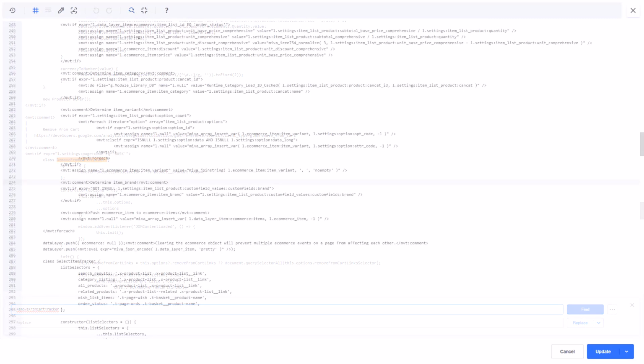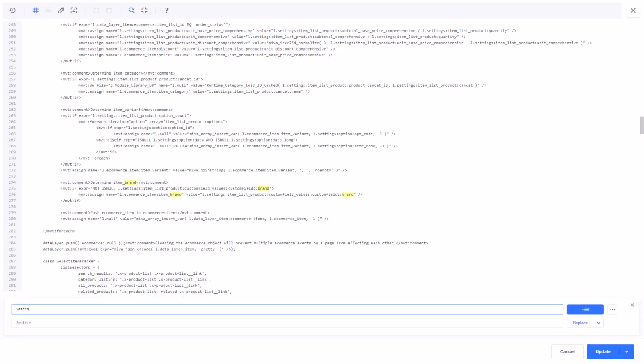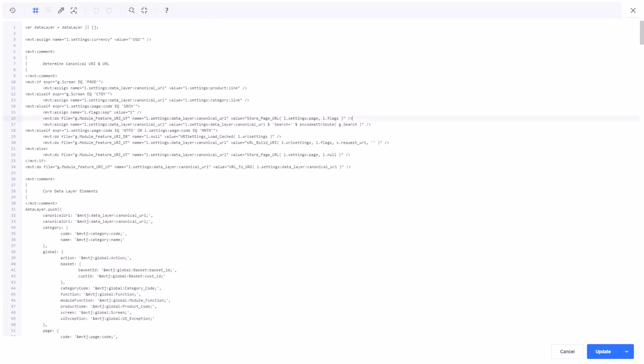If the store is using a default search parameter as mentioned in the Google Analytics data stream setup, you will also need to update the GTM-data layer JavaScript resource file. In the template, search for the term search and replace it with the custom parameter the store is using.